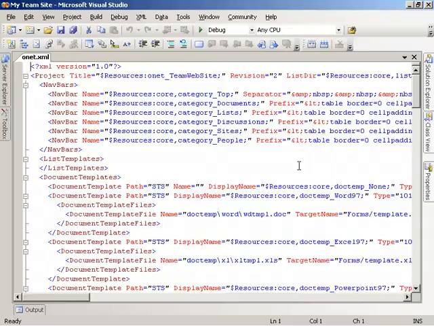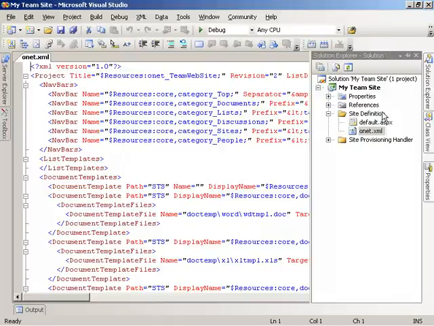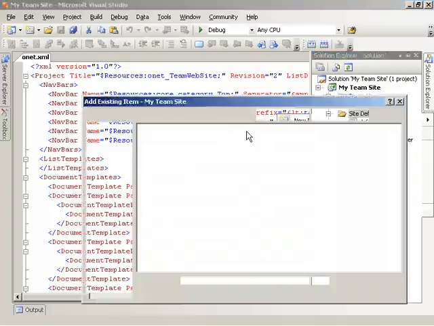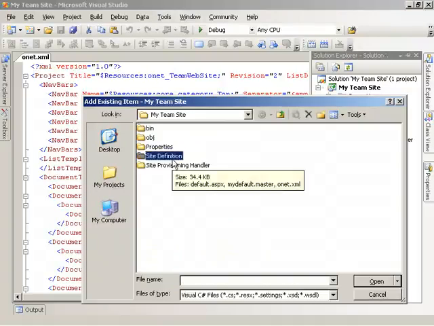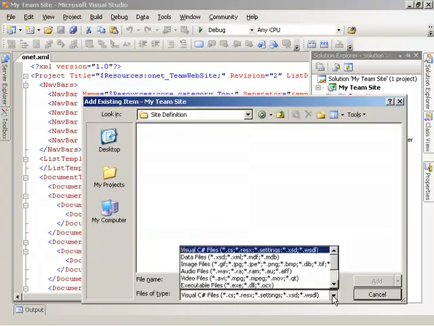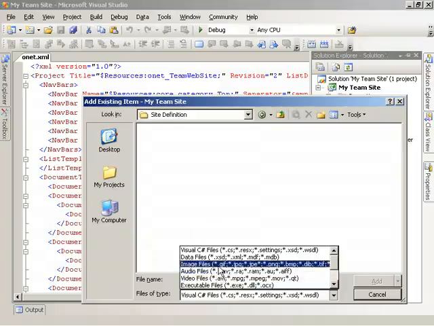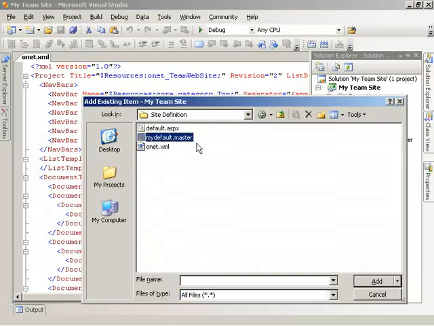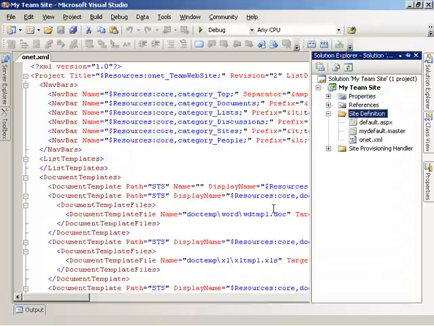Now if I come back over to Visual Studio, into the Solution Explorer, I can choose to add an existing item. Go into the site definition folder and tell it to view all files. Now I can see my default.master, and I'll choose to add that to the project. And so now it's in there.